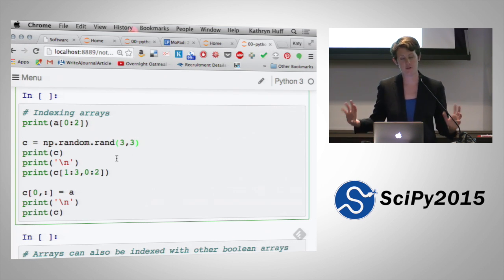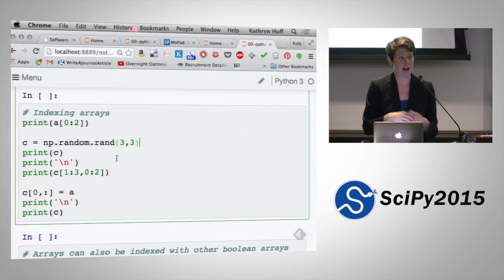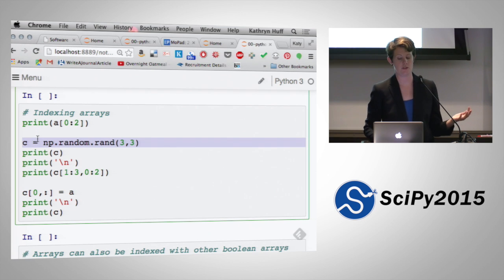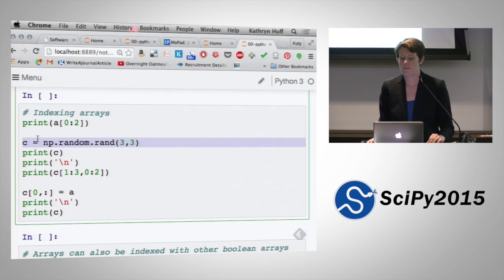But you can have two-dimensional arrays, in fact, multi-dimensional arrays. So it gets a little more complicated once you start indexing more than one dimension. So let's see what it looks like. First, you have to create a more than one-dimensional array. One way to do that is the np.random function. So NumPy has a random number generator, and in that you can create an array of random numbers if all you give it is the size. So in this line, we're creating an array, a 3x3 matrix of random numbers.